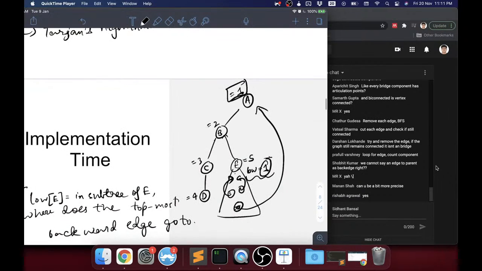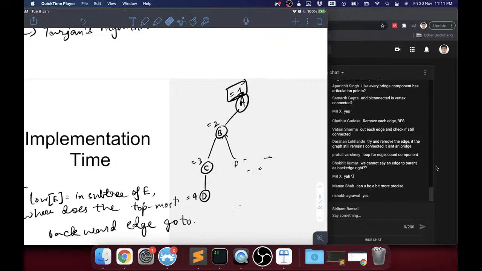In this example, sorry, the diagram gets ugly quickly because it's a graph lecture.